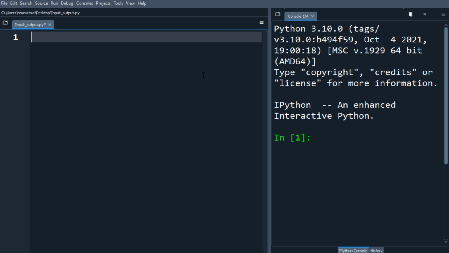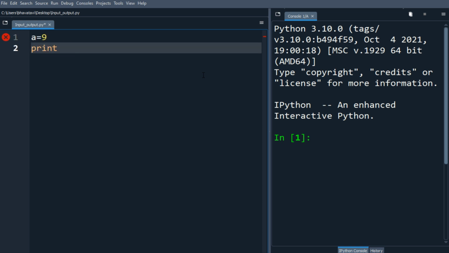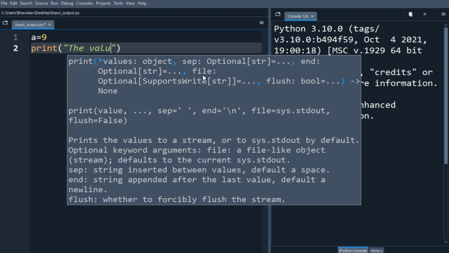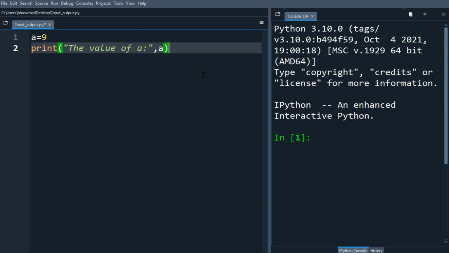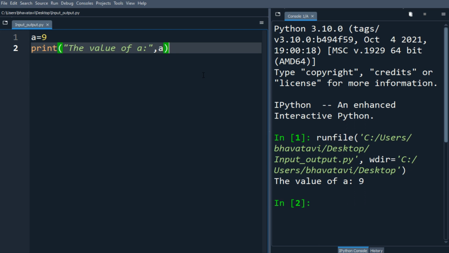In this video we'll be learning about Python input and output. We'll be using two built-in functions, print and input. Let's start with print. I'm going to make a variable a and then print the value of a, putting the a inside it. Let's run it. You can see the value of a is 9.